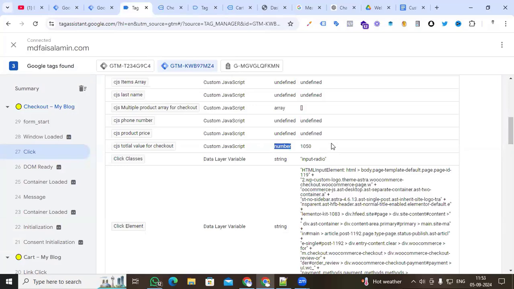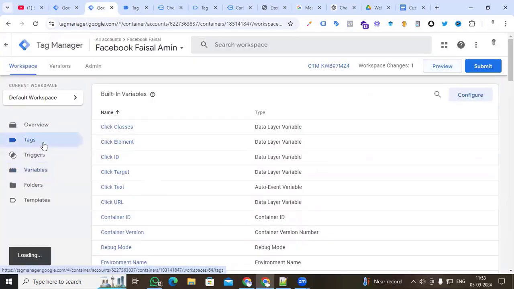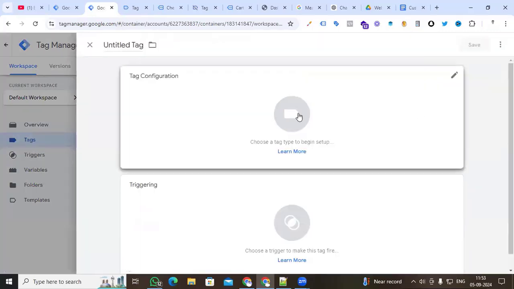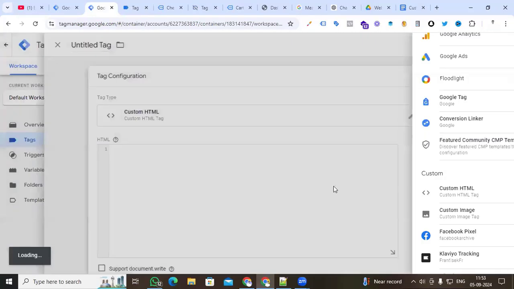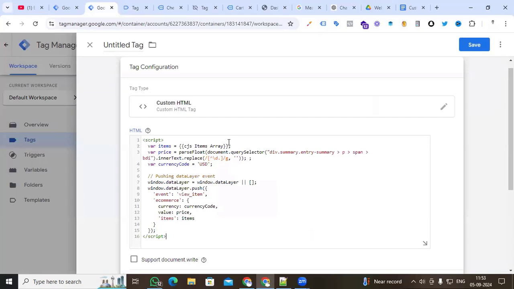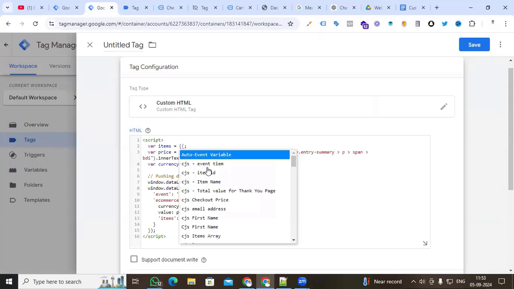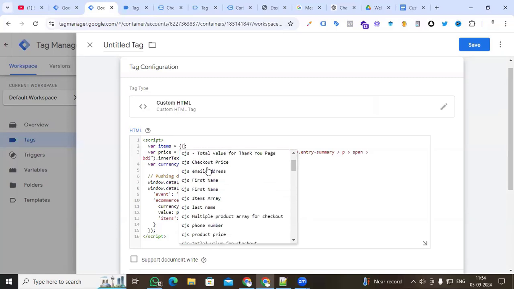So now it's time to push the begin checkout event to our data layer. For that we go to the Tags section and create a new tag, Tag Configuration, Custom HTML, and paste the code here. In the items section, we have to put our multiple product array, which we created before. Here you can see CGS multiple product array for checkout. We are adding the multiple product array to it.